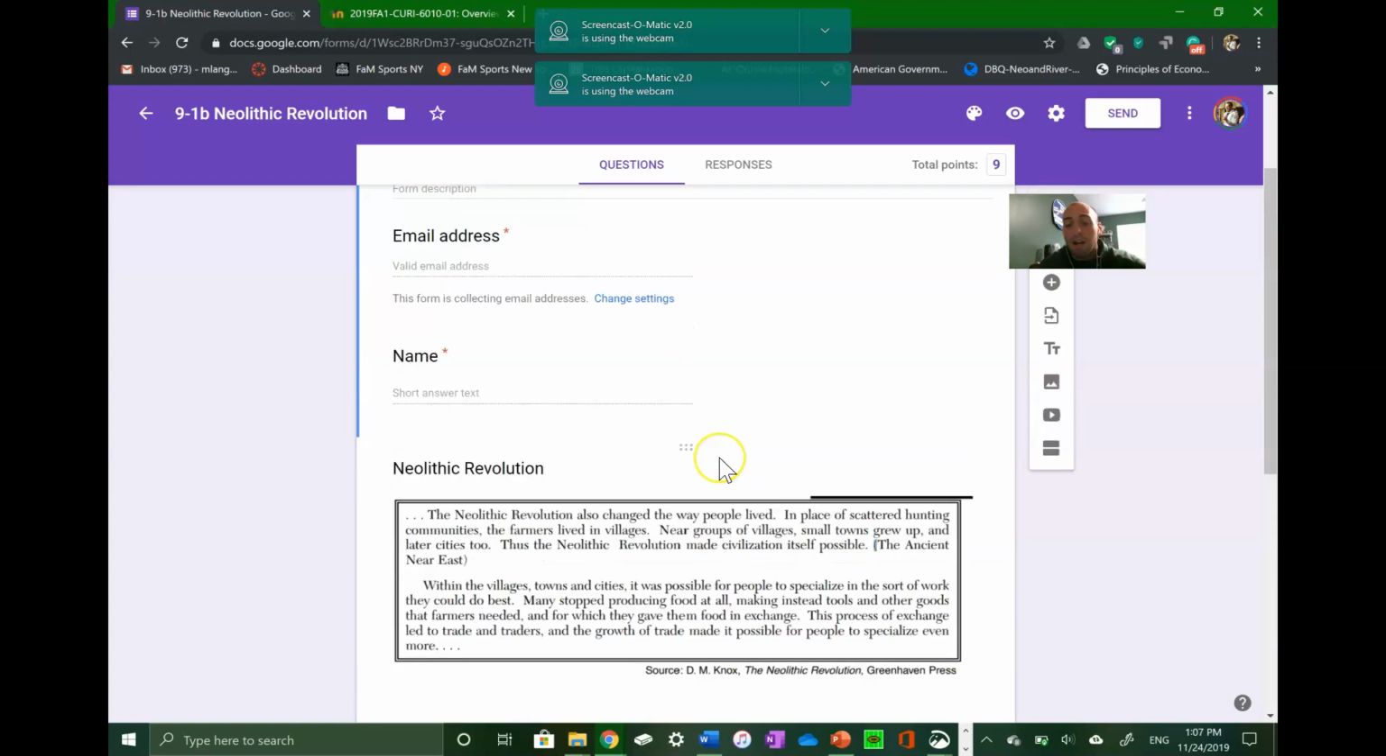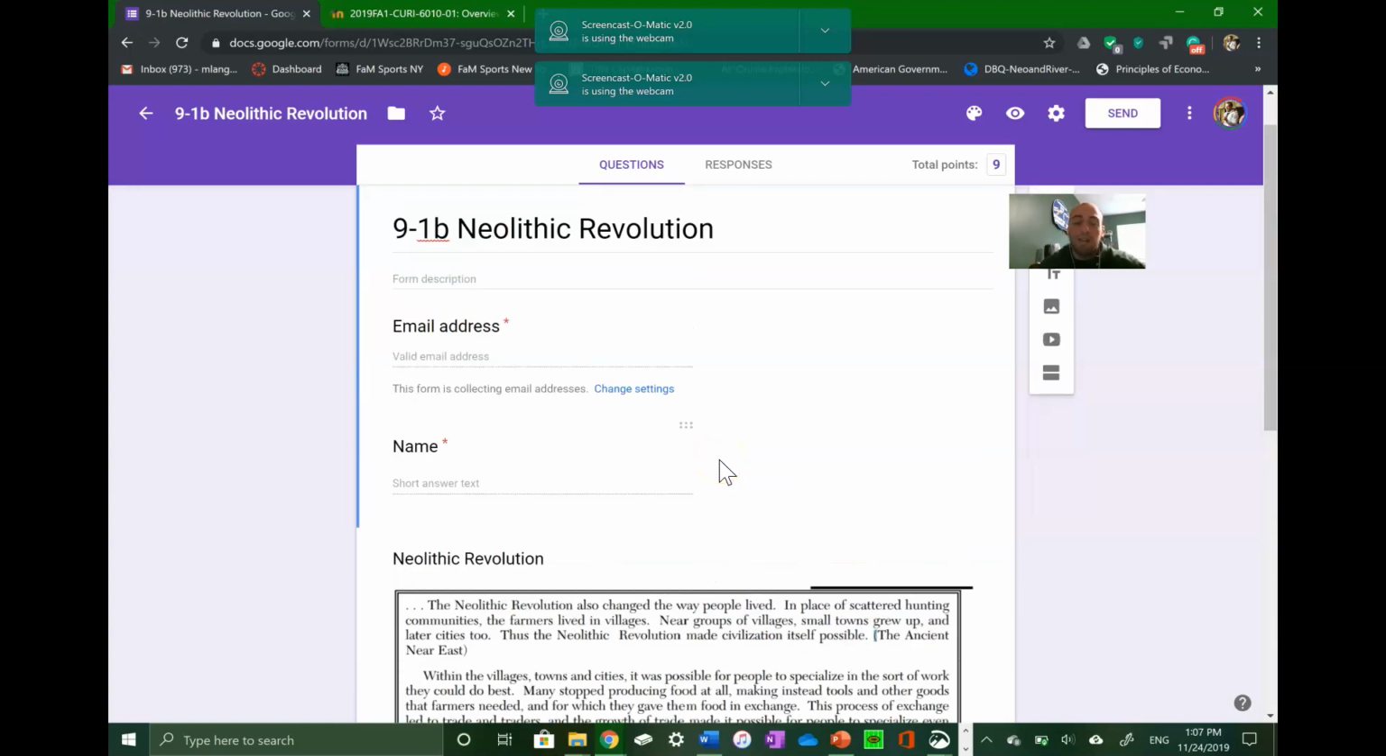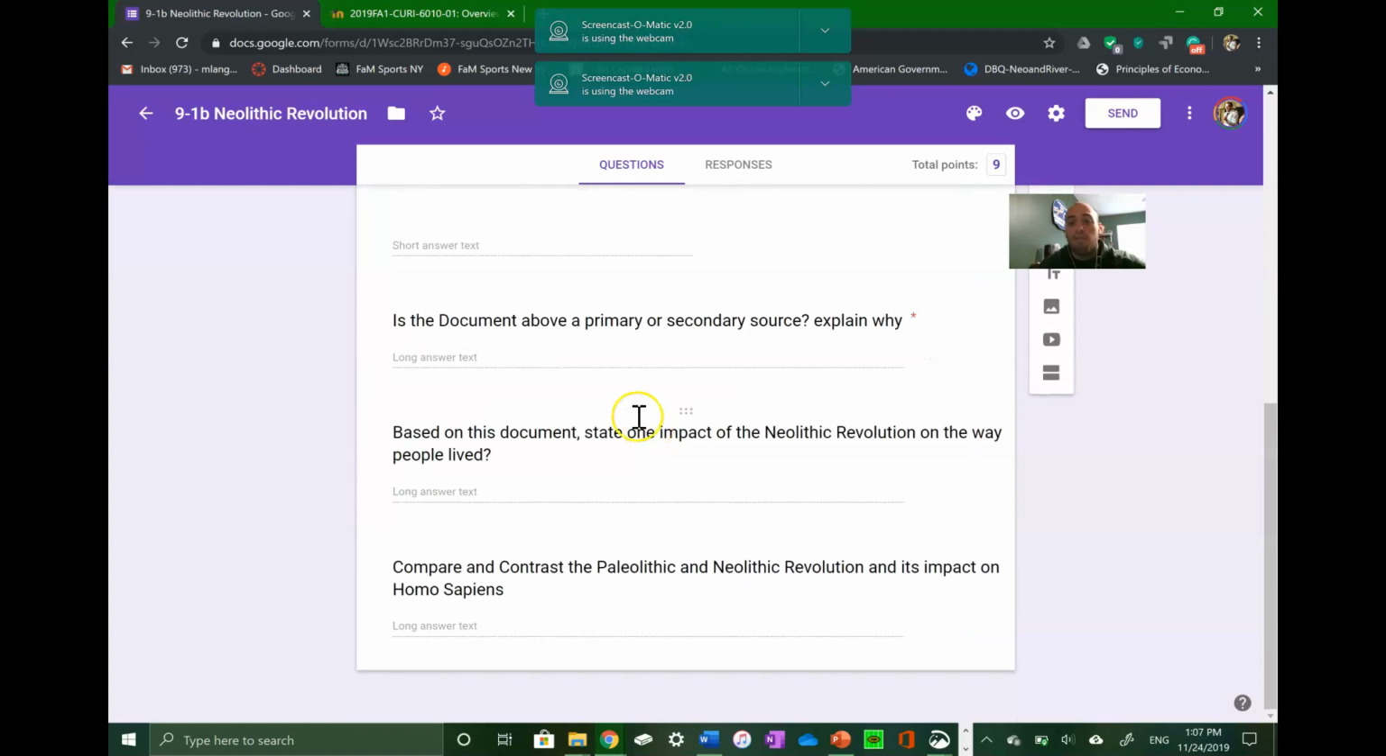I use them quite a lot. I think they serve so many benefits, so many good purposes you can have in your classroom. And for me, I think Google Forms really affected the way I teach in the classroom.